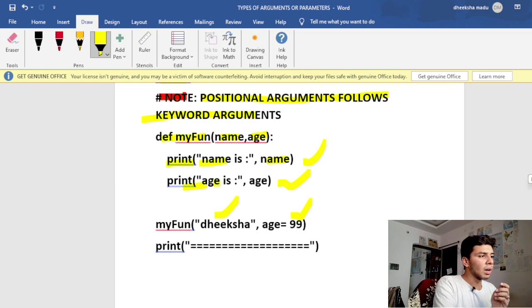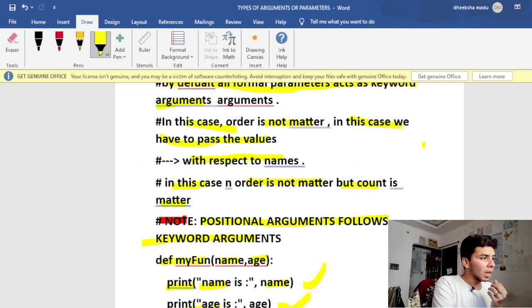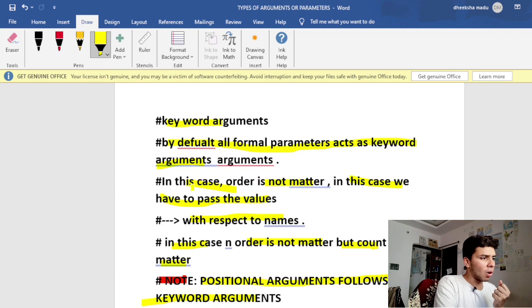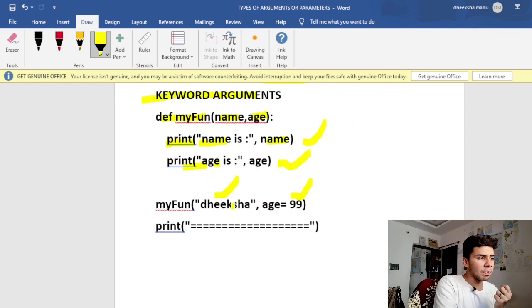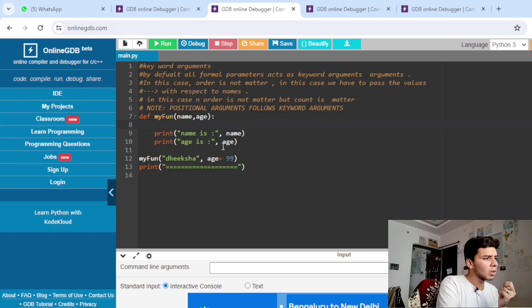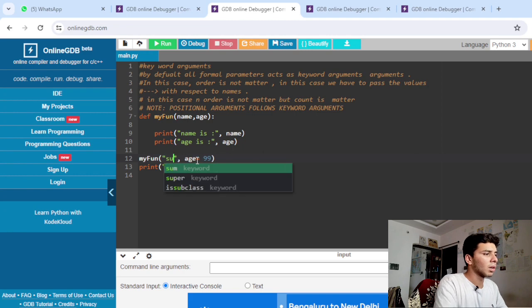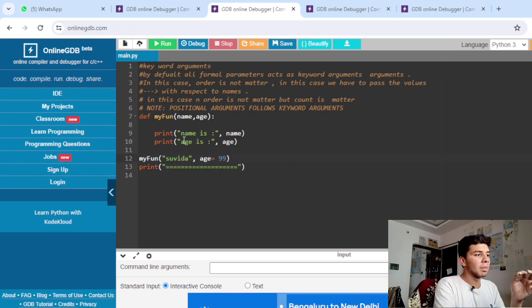So here we need to clearly observe that in this case order does not matter, but we have to pass the values with respect to their names. So when I'm writing a name, I can write my name directly, but when I'm writing the age, I'm assigning it to some variable or so-called name called age. Now let me go to the program and see. Yeah, name is equal to, let me give a name called Suvidha. Print name is name, age is age. I'm printing both my name and age.